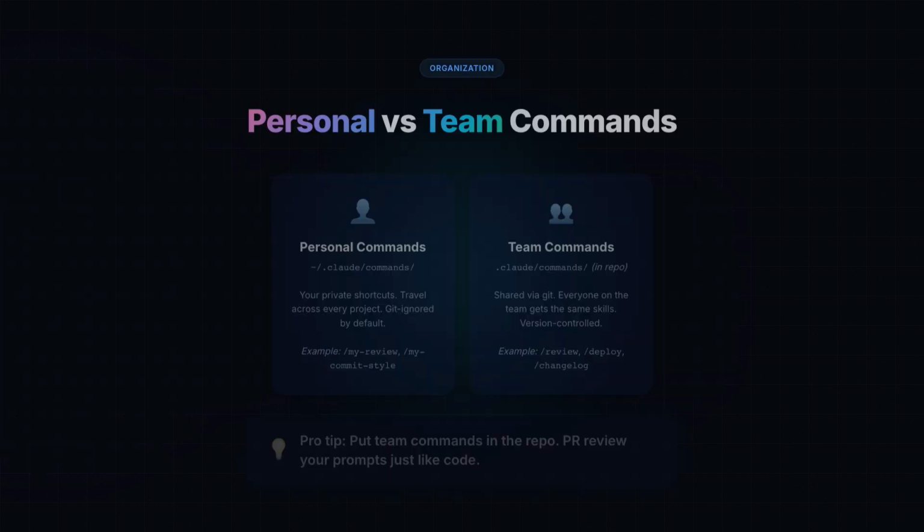Now, here is where it gets interesting for teams. There are 2 places you can put command files, and the distinction matters. Personal commands live in your home directory at ~/.claude/commands/. These are your private shortcuts. They follow you across every project on your machine. Maybe you have a personal commit message style or a review checklist tuned to your preferences. These never get checked into Git.